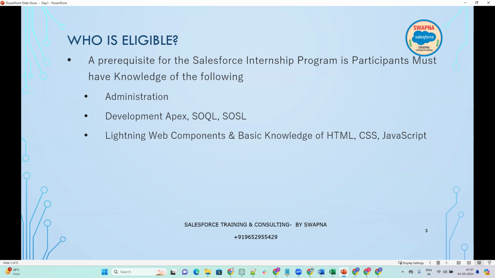Now, the members who are attending the internship, make sure that you have knowledge of admin. Maybe you have taken the course outside. So make sure you have full knowledge of admin, development in Apex, SOQL, SOSL, and Lightning Web Component, including knowledge of HTML, CSS, JavaScript.